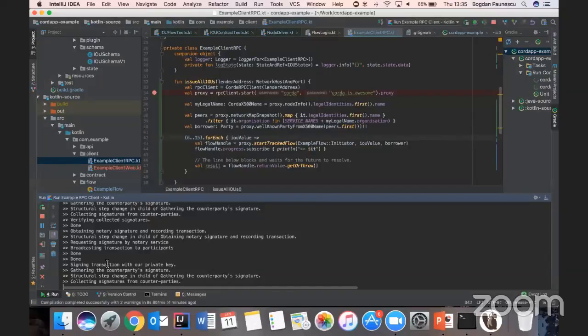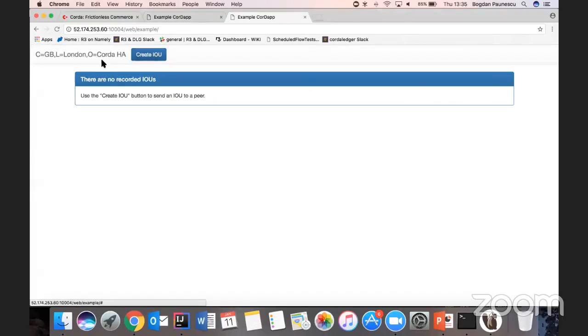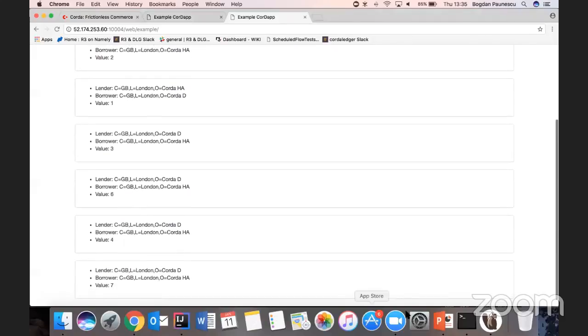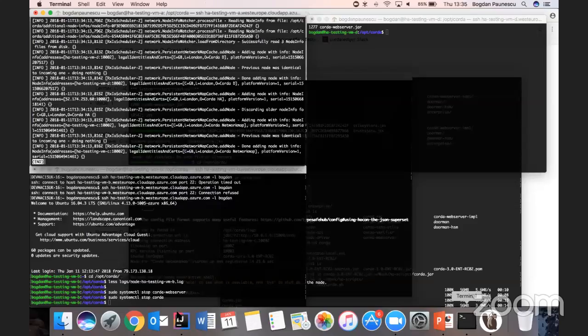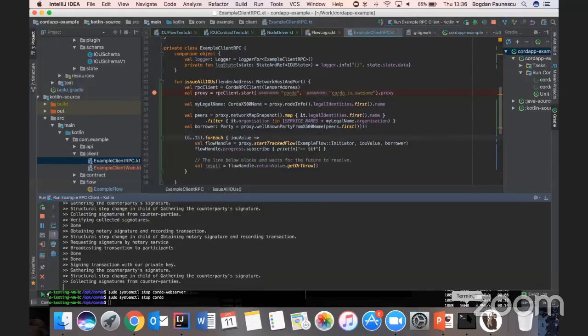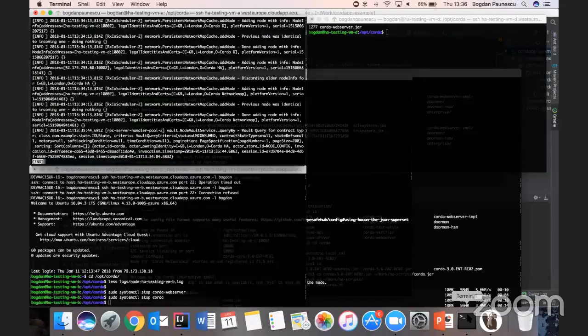Okay, so let me just check again. Okay, so it is working again. We have values 5, 6, 7. Am I not seeing the messages here? Just double check again if everything's working fine.